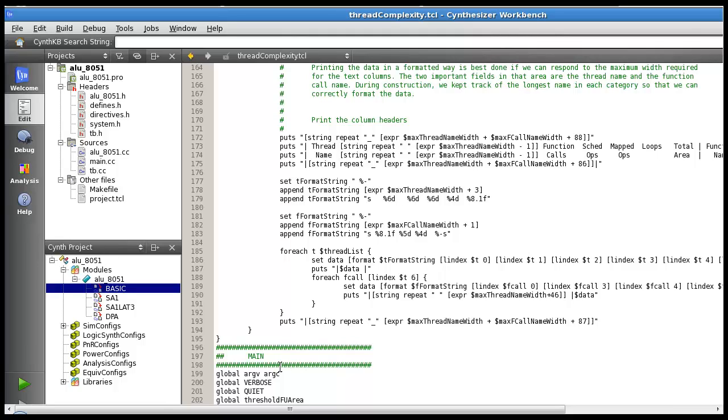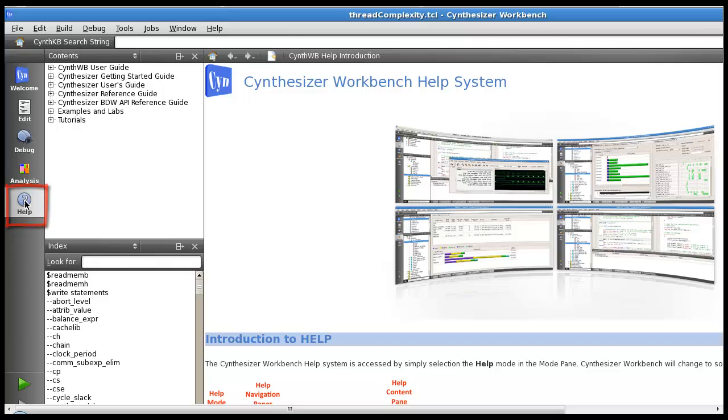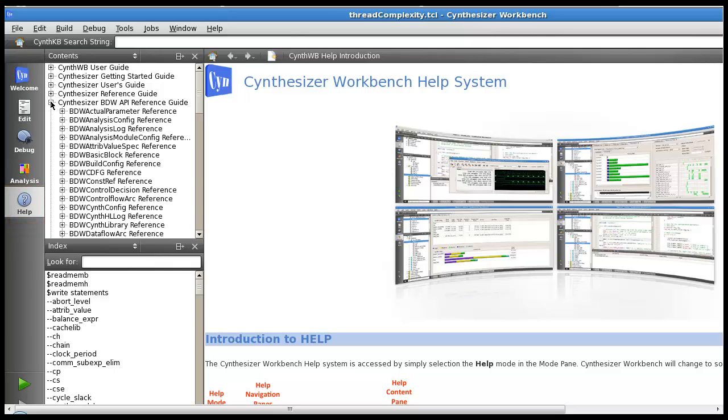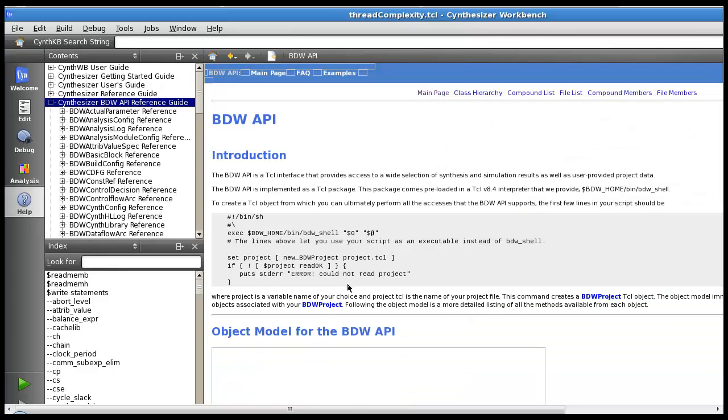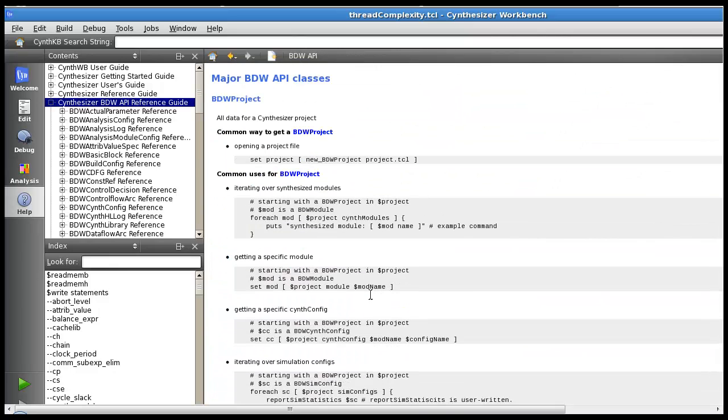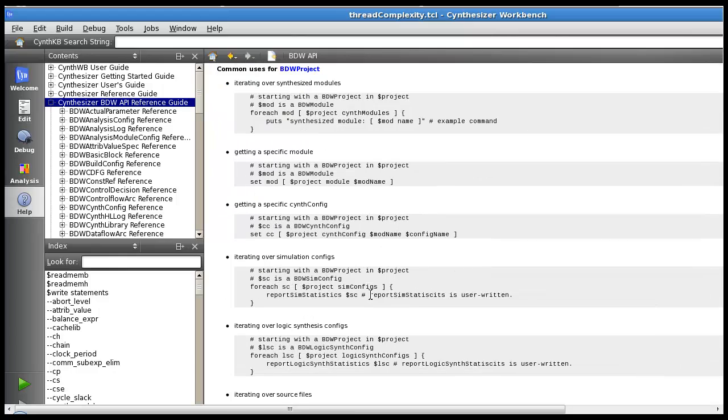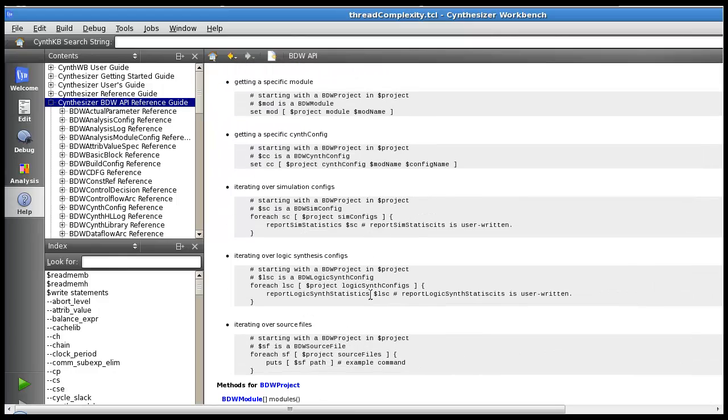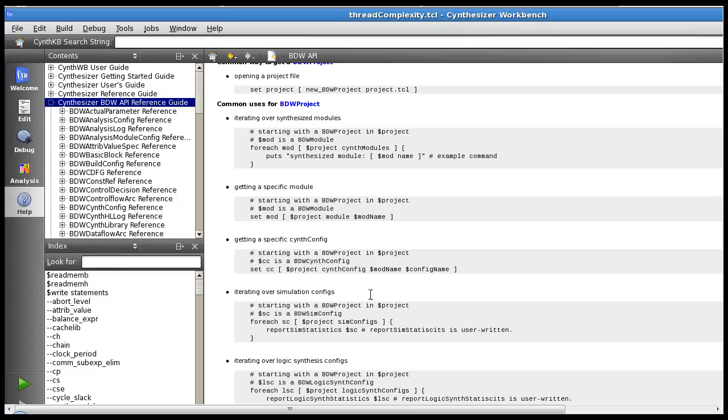Now, other resources are available to help you understand the more complex nature of the API. With the latest version of Synthesizer Workbench, we've included the Synthesizer BDW API reference guide. This reference guide gives you complete documentation on all of the different objects and their member functions that are available to you through the API. The front page of this reference guide contains a number of small examples of how to access the most common objects in the database.